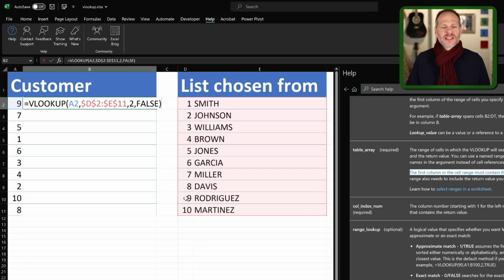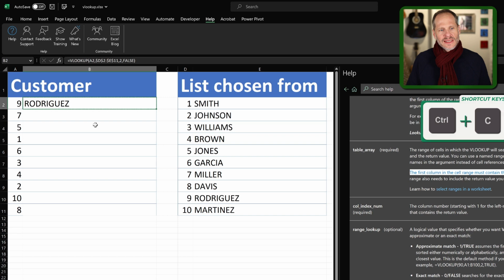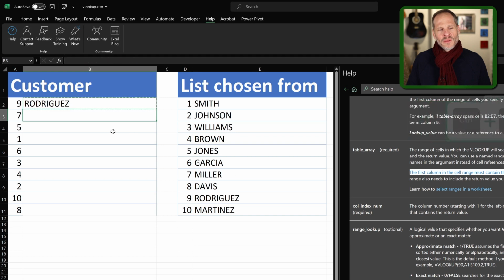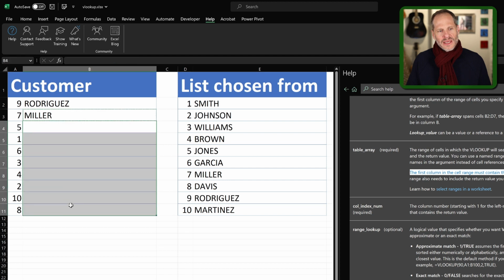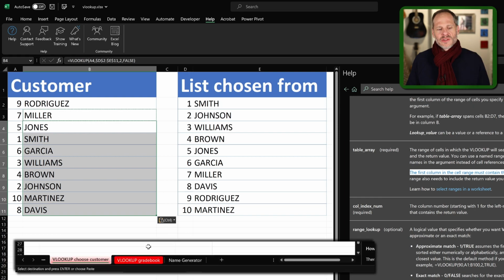So I'm going to press Enter, and customer 9 should give me Rodriguez, which it does. And then if I copy this formula, Control C, and paste it here, 7 should give me Miller. So when I paste it there, I get Miller. And if I copy this formula all the way down and paste it over all of that, I get all of the exact matches. So that's the first example of using VLOOKUP.